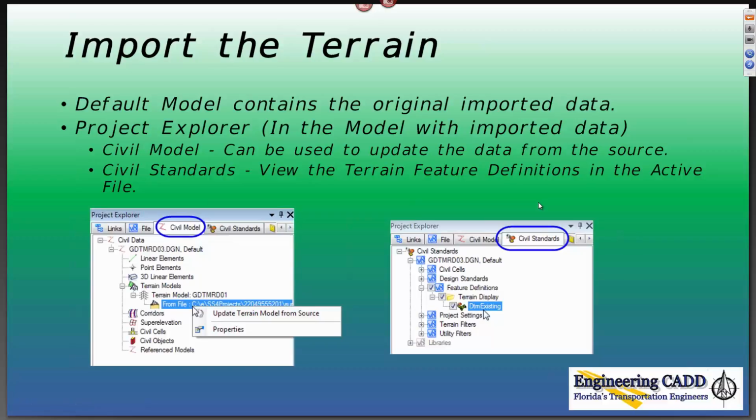The only place, once I import my data, and I think this is something that it's important for you to understand, is that when I bring that data in, if I go into my civil model within Project Explorer, you'll see that I have a terrain model and it tells me where that source came from. And so I brought that in from a file. And if I right click, I have the option to update that terrain model from source.